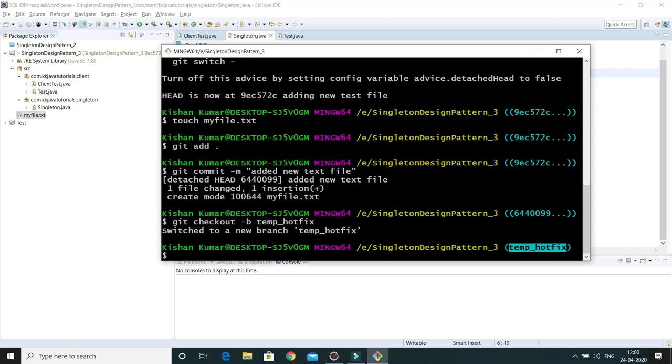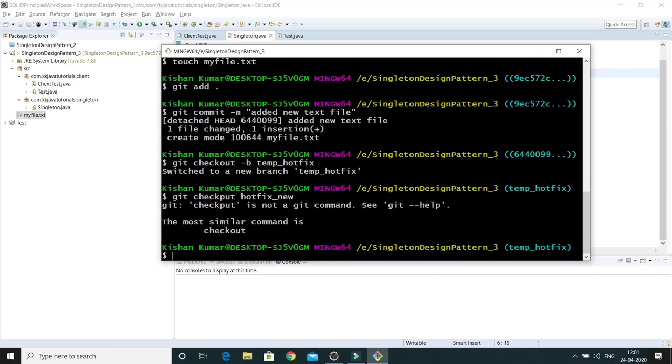Now here you can see git is now pointing to this newly created branch, which contains all the code which came from this commit id, and apart from that we had added some changes, right? Now this temp hotfix I would like to merge on my hotfix underscore new branch. So I need to check out on that branch. So git checkout hotfix underscore new, I'm going to check out on that branch.